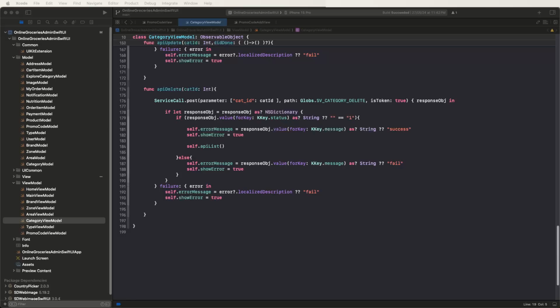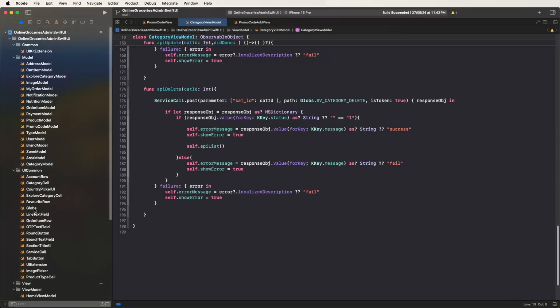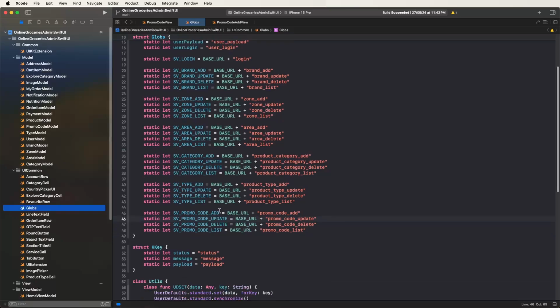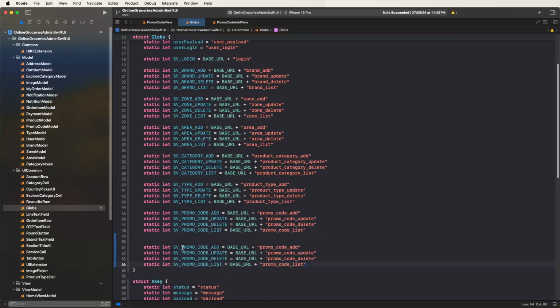Today we need to create the product view models, and we need to add some API calls. First of all, we need to find the UI commons, go inside the globals and declare the APIs. Now we need to copy and paste this, related to product add.